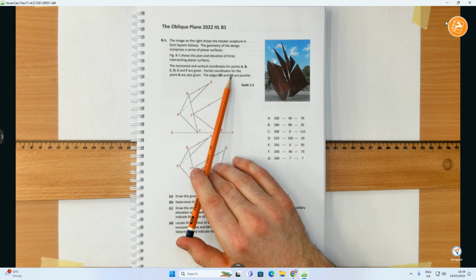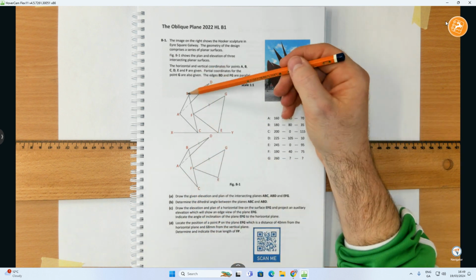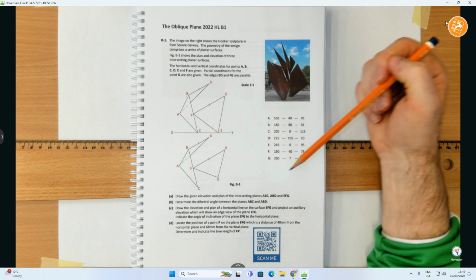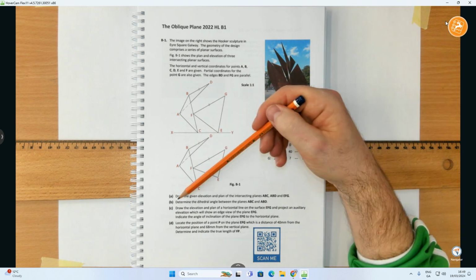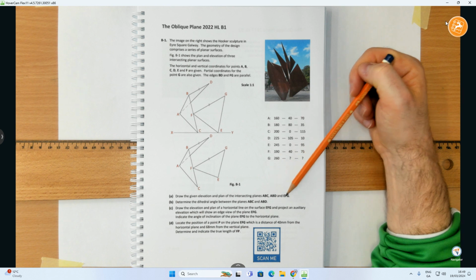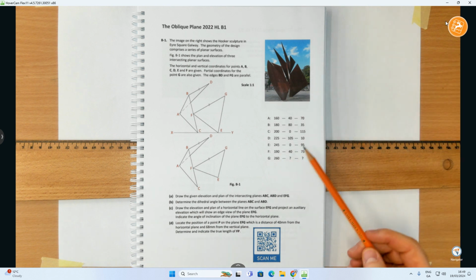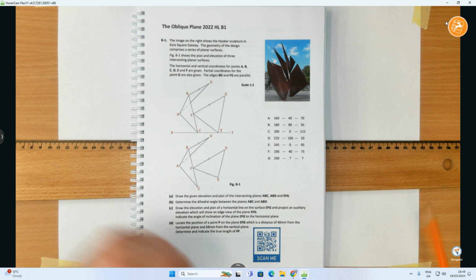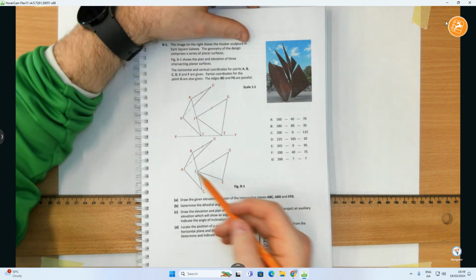The edges BD and FG are parallel. So you can see here BD and FG are parallel, and likewise in plan BD and FG are also parallel. So what we have to do is part one, draw the given elevation and plan of the intersecting planes ABC, ABD, and EFG. And you can see we're only given certain coordinates for a point G, so we'll have to find those. Now, we're going to plot these coordinates and we're going to start with point A.